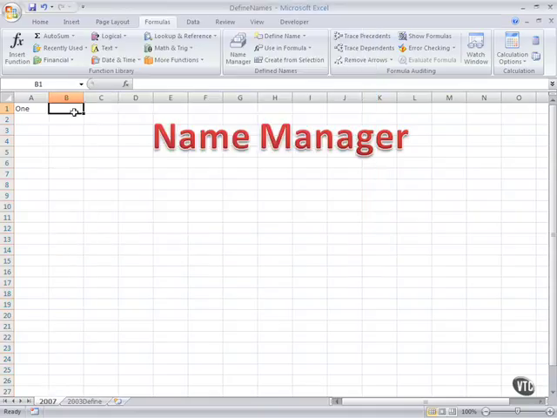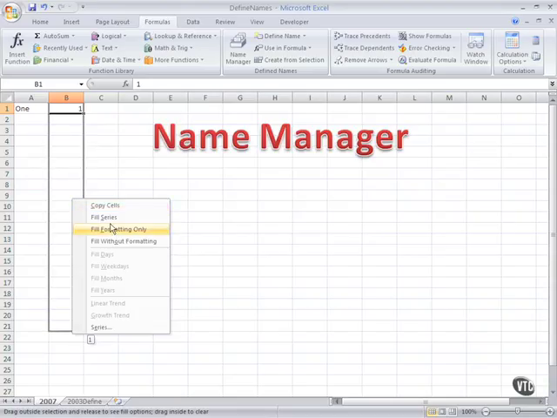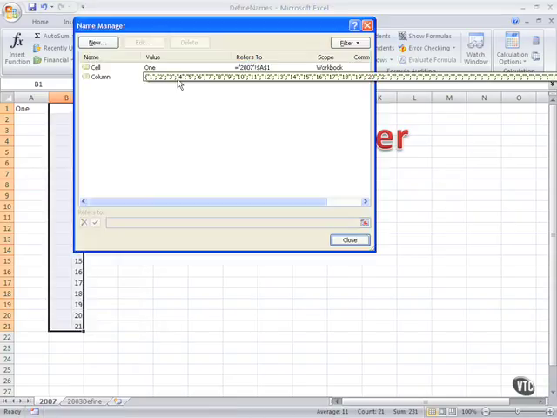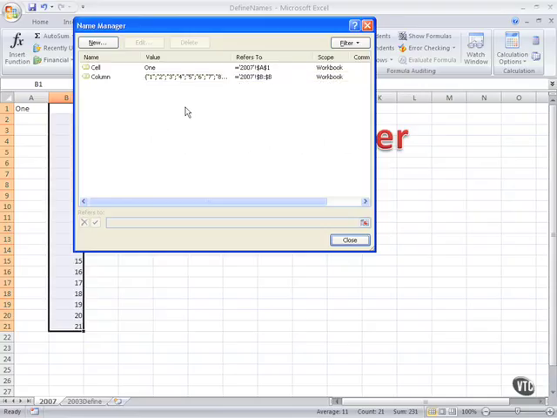Let's close, go to B1, type in a 1, and use the autofill to put in some numbers. Back to the Name Manager, and you'll notice once again it fills in the series. The Name Manager is a wonderful way to see everything that's happening and the values.